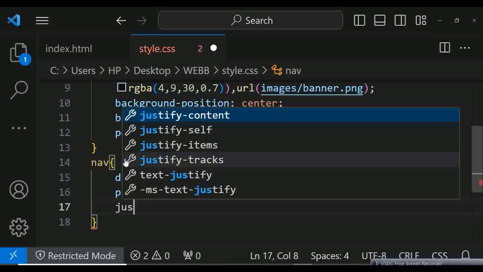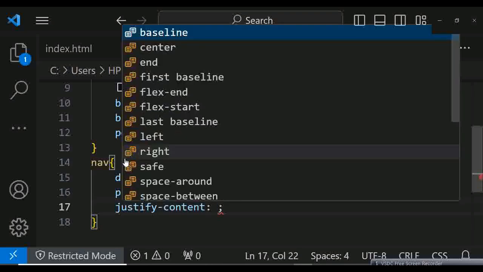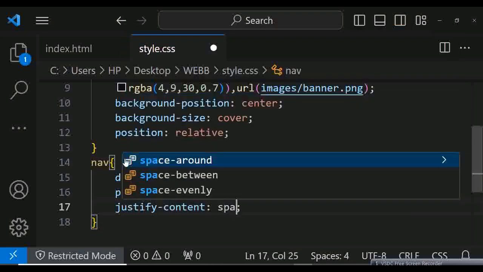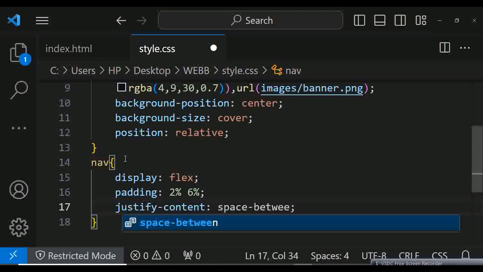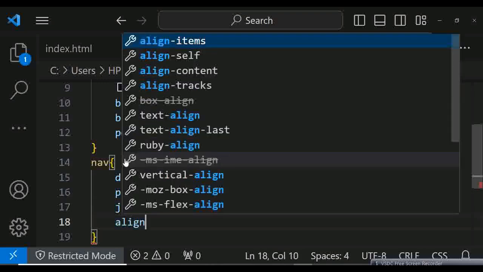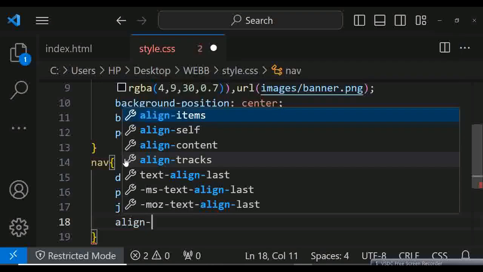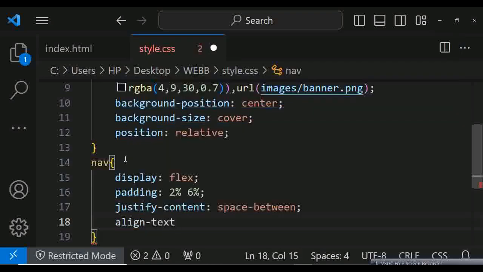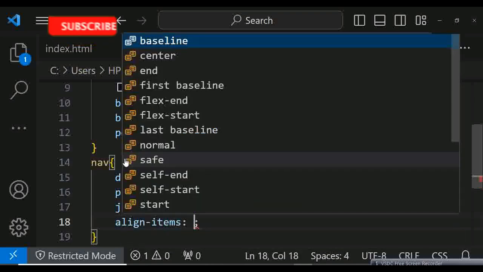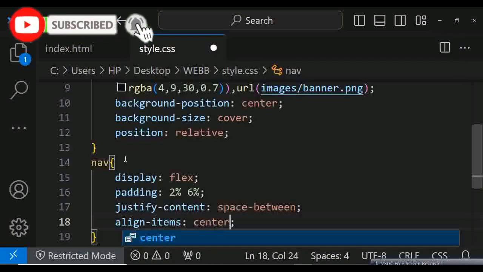So justify, I want to justify the work. Justify content. Put space between. Then align items, sorry, align items. So put center. So save and refresh your web page.